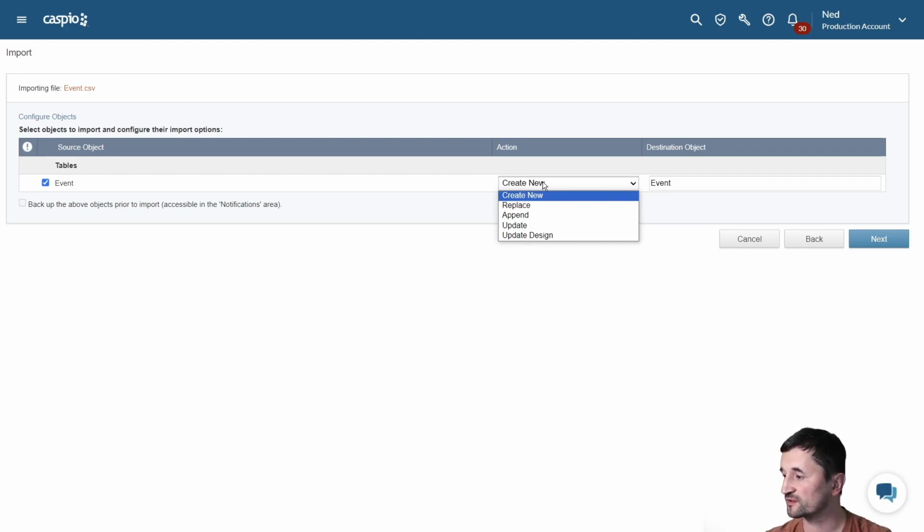Now, in the future, if you're making changes offline in your Excel file, you can also use the Replace action to replace the data that you have in Caspio. You can append new data sets to your Caspio tables. You can update specific data records, and you can also update the design of your table.